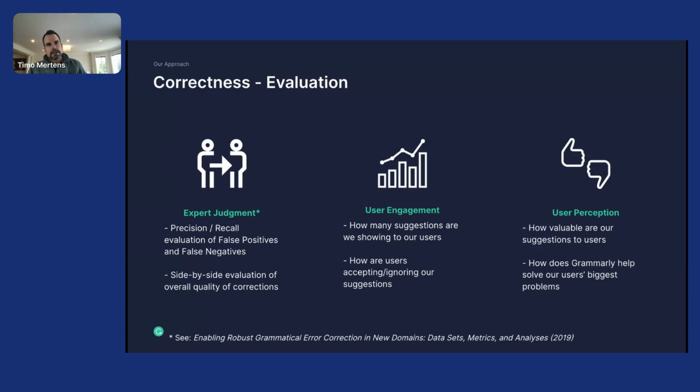And then the third bucket is what we call user perception. It's really a measure of how our users value these suggestions. And oftentimes as you optimize your models, you increase the quality incrementally, but that might not translate to users realizing that the product actually has improved and has gotten better. So that's something we are measuring. And fundamentally, we want to understand whether Grammarly truly helps our users with their most important communication and writing challenges.